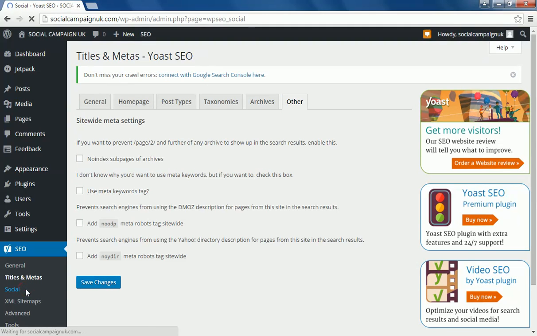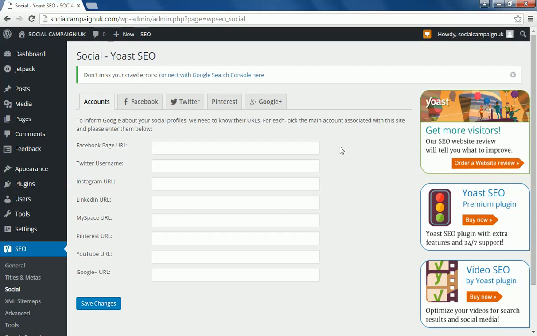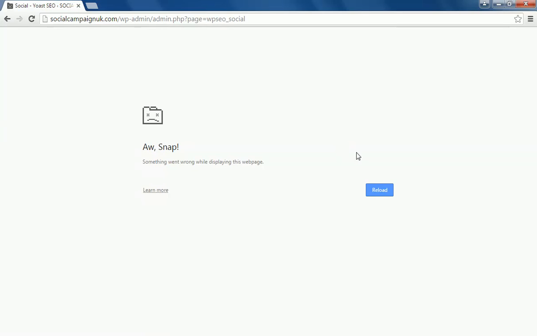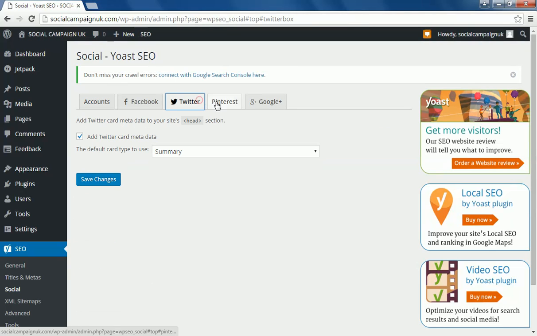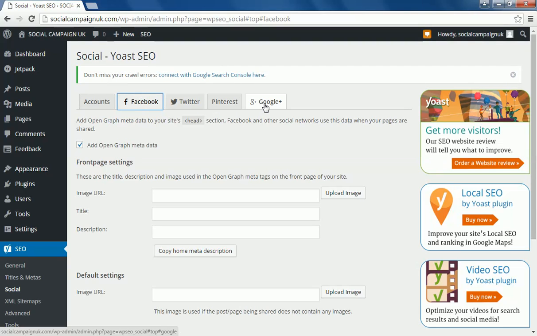You can set up social feeds. So your website, if you are on Facebook and you've got a page, or your Twitter URL, your Instagram, LinkedIn URL, your MySpace URL, Pinterest, YouTube, Google+, Twitter, Facebook, everything is there for you to integrate. Let's reload one sec. For some reason something went wrong, and yeah, so everything's there for you to integrate. If you want Twitter, it'll give you extra things for Twitter, Facebook. It automatically gives you this information.